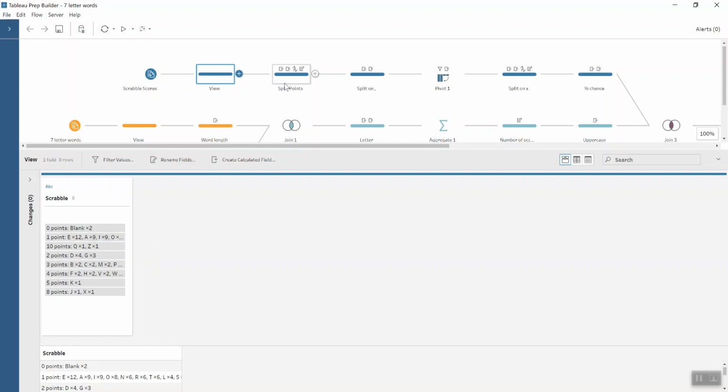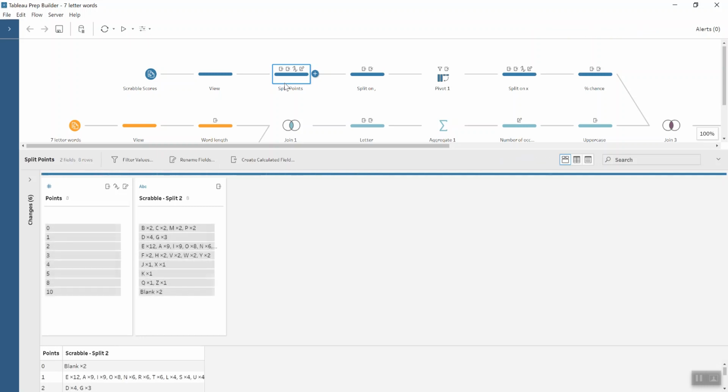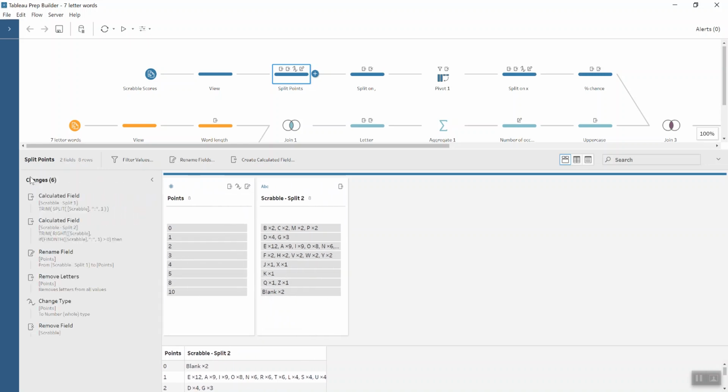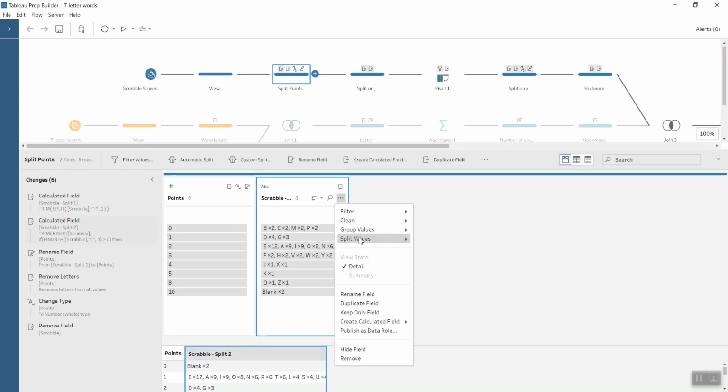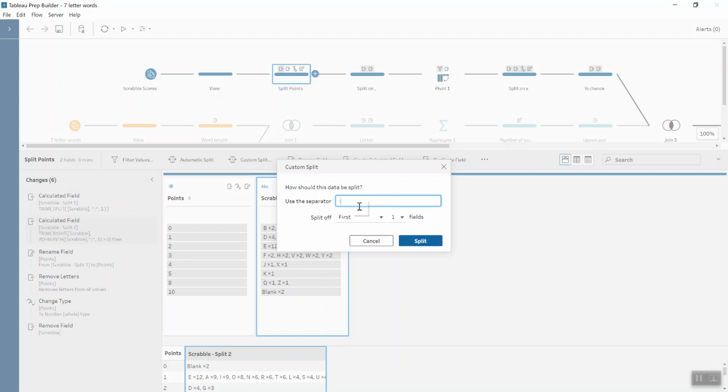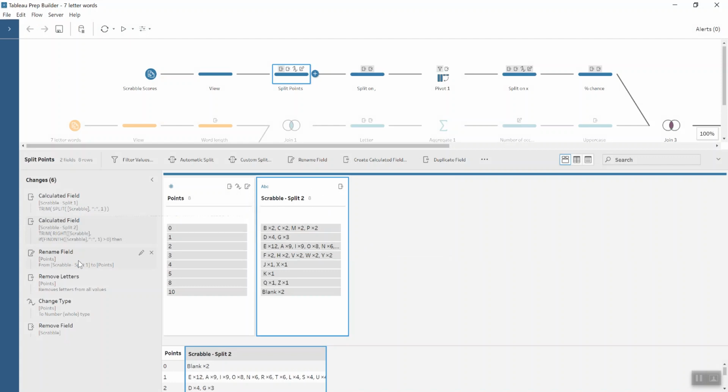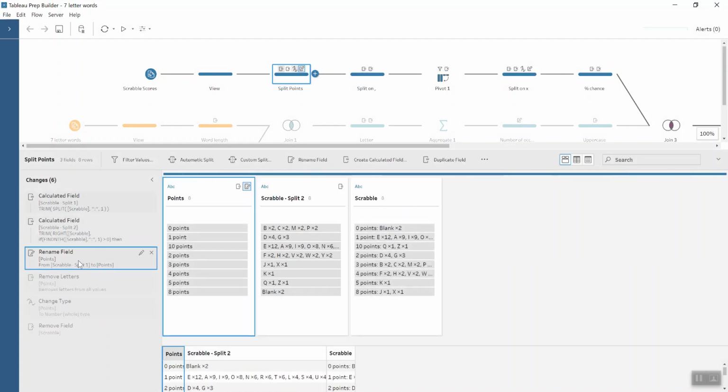I started off with the points, splitting on the colon, so that you just get the points here and then all the rest of the information here. You'll notice that the word points has disappeared. After going to the field and going to split values, I did a custom split on the colon of that original field and took all the values. Then we're left with this field here, with the numeric values and the word points.